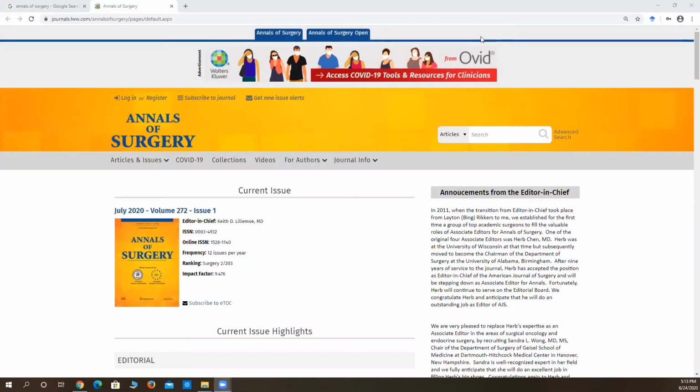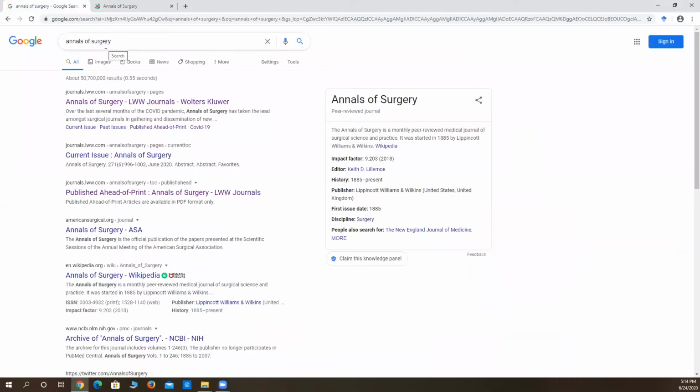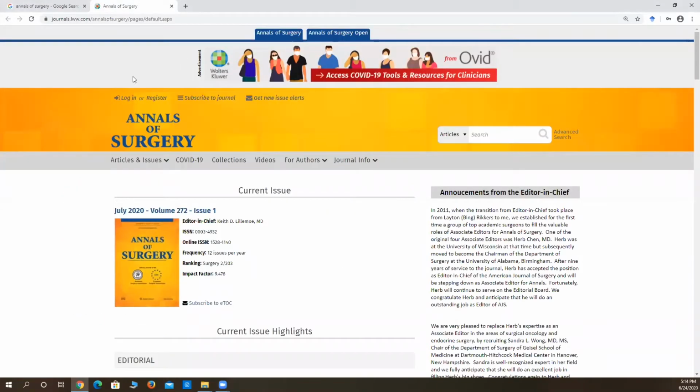Today I'm going to go over the submission process and we'll take the Annals of Surgery as an example. Journals vary in the details of the submission, but they generally follow a similar outline. So we'll start by typing the name of the journal in Google and then you can open the journal website.